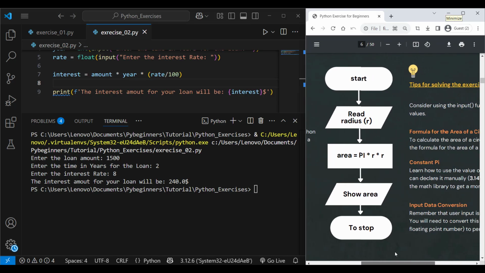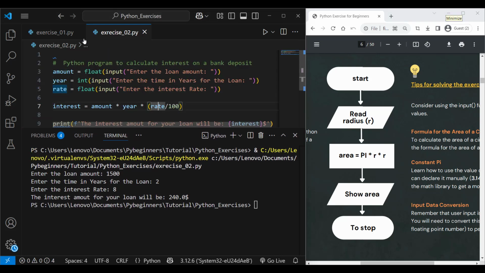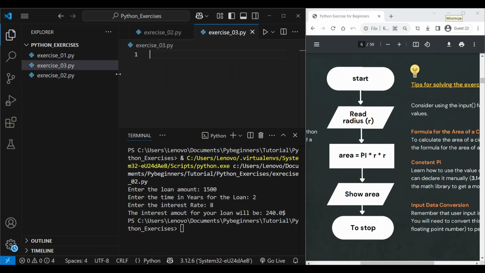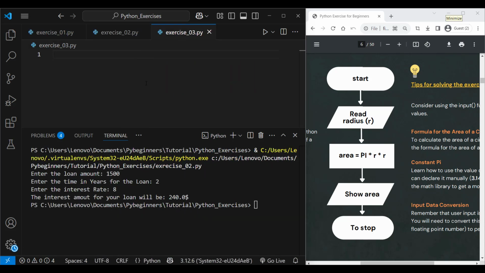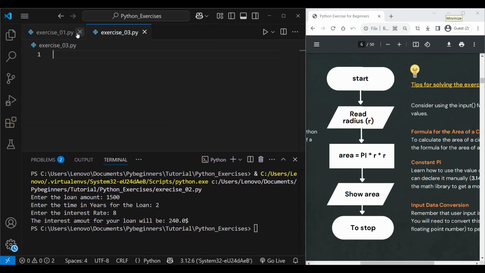Perfect. So this is what we need to solve, a program that can help us calculate this. This is the program from the previous exercise, so let me create a new one. I'm going to come here, as always, and name it exercise underscore 03 dot py. Then let me hide this and come down and start solving. Let me close these, I only need this one.